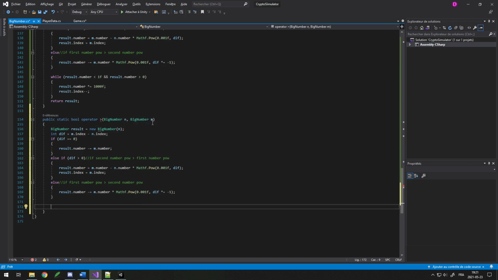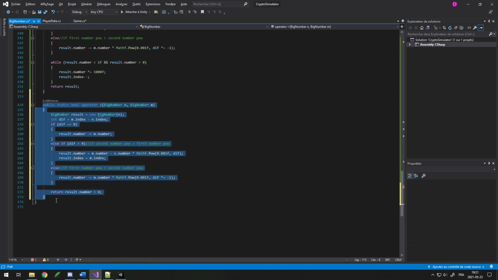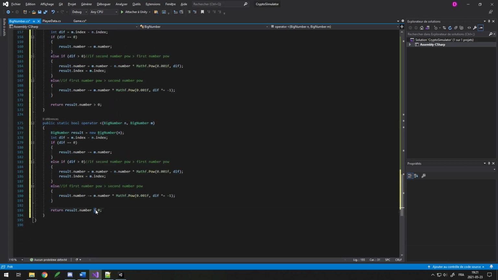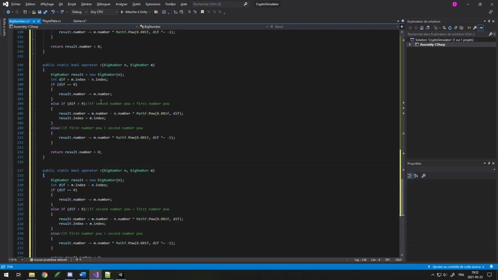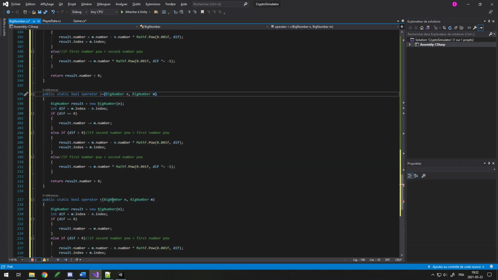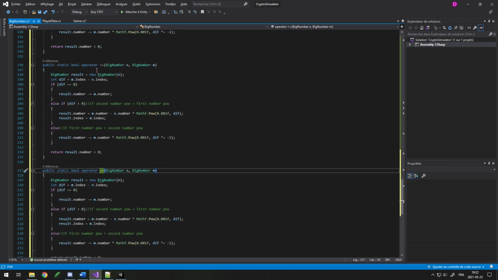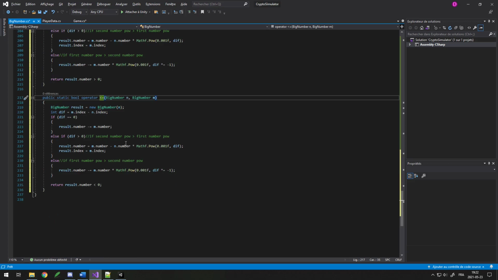And then to check if n is greater than m, we just have to check if the subtraction is greater than 0. So if it's positive, then that means n is greater than m. If you remove m from n and it's still positive, that means it's bigger. So we'll do return result.number greater than 0. Now we can do the same thing for the less than. So we'll just do here less than, and at the end we do less than 0. And we can actually copy and paste both of them and add an equal for the greater or equal than and less or equal than. So now we have greater than, less than, greater or equal to, and less or equal to.